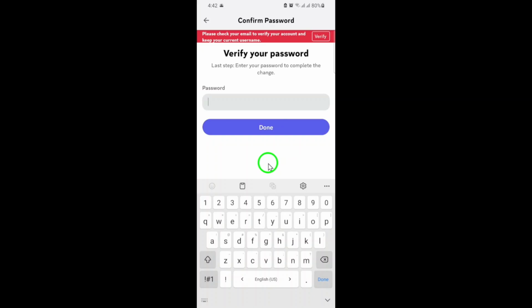Remember, you can only change your username twice per hour, so if you're not happy with your choice, you'll need to wait a bit before trying again. Also, keep in mind that your Discord tag, the 4-digit number after your username, stays the same unless you have Discord Nitro, which allows you to customize that as well.